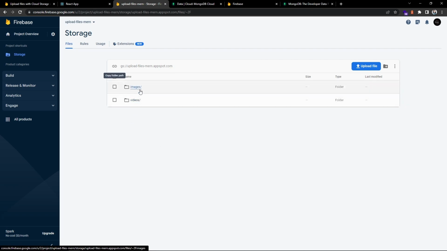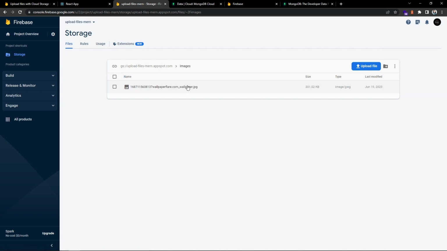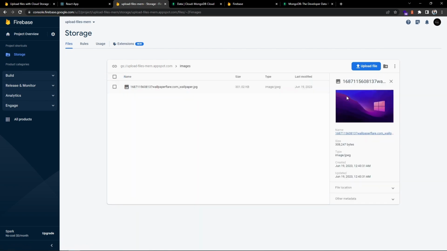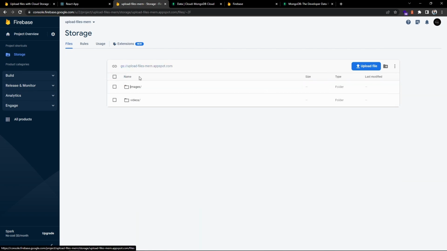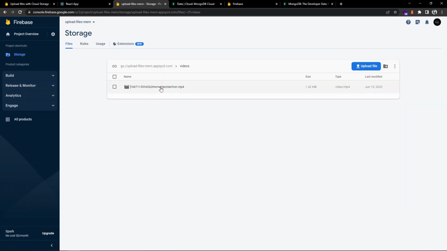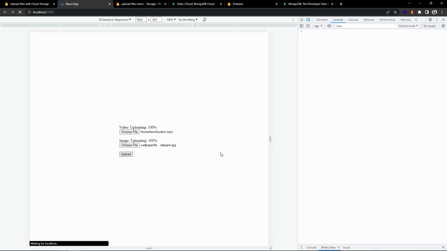You can see there are 2 folders created, one for images and one for videos. If we check the images, inside that it has a file. And inside the videos, we can find the video that we have uploaded. Now when we click on upload, this data will get stored in the MongoDB database.